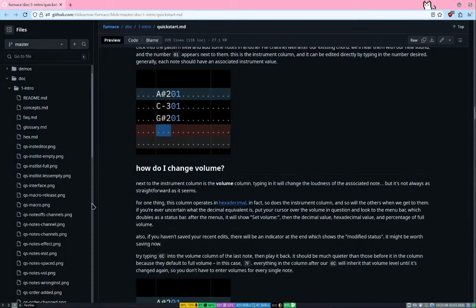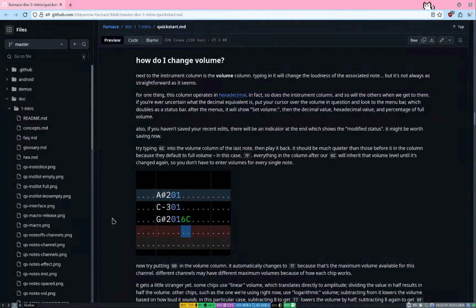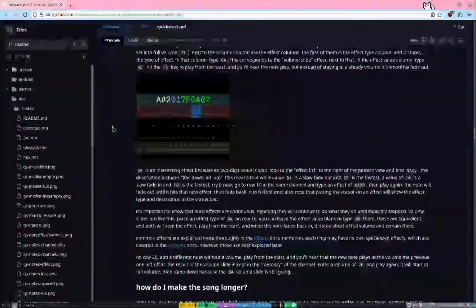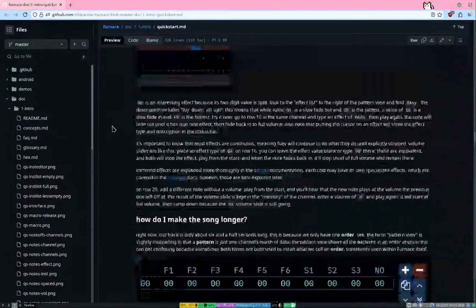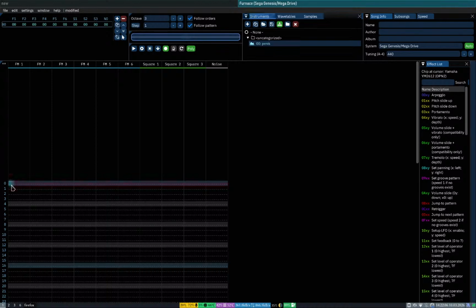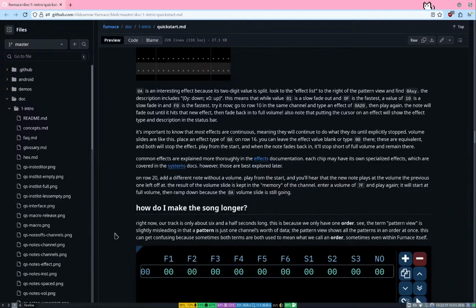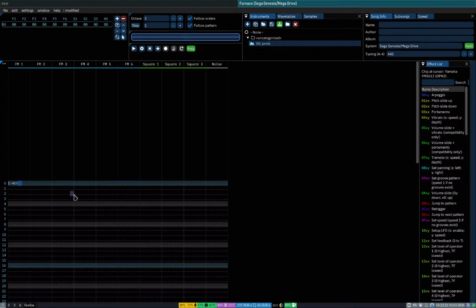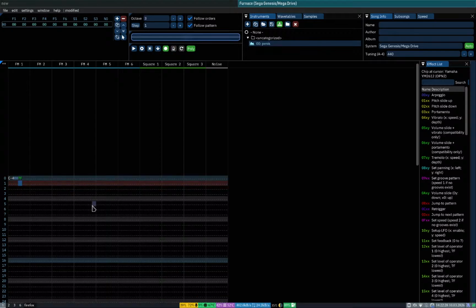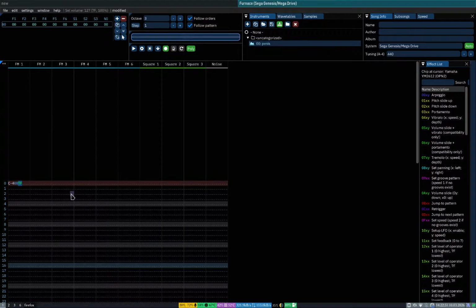I'm assuming it still works, so I'm just gonna ignore it. How do I change volume? We've already seen that. I will say, oh, that's the sound. That is indeed a horn. Okay, let's see if F2. No? Oh, I'm not in edit mode. A2, that's okay. 7F is maximum.